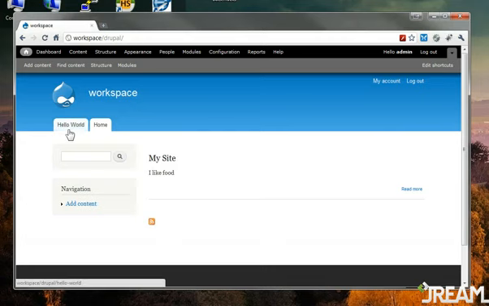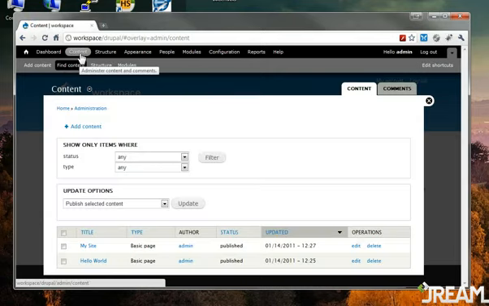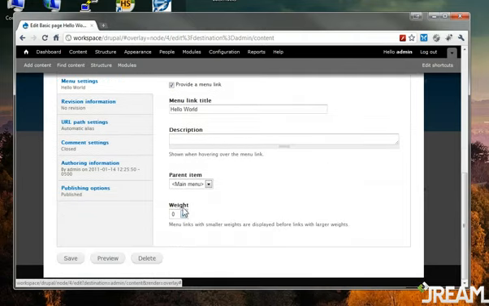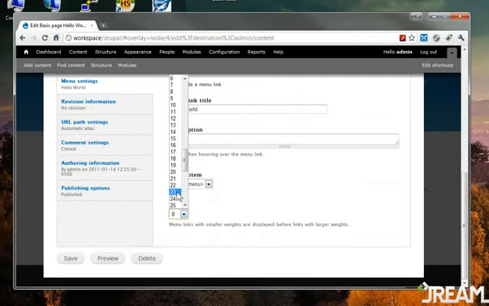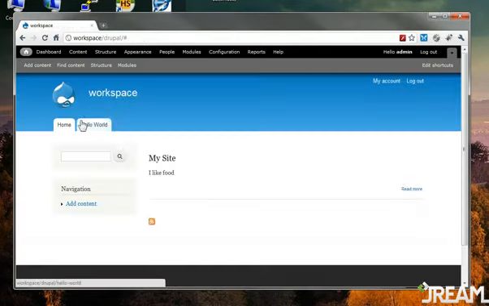One more thing, you see how hello world is before home? What I would do is find content, or you could just click this content tab if you don't have these shortcuts here, and I'll edit hello world, and I'm going to change the weight of the link, so I can scroll down, and the weight, I'm going to make it heavier so that it appears after a lot of things. And go ahead and close that, and there you have it.